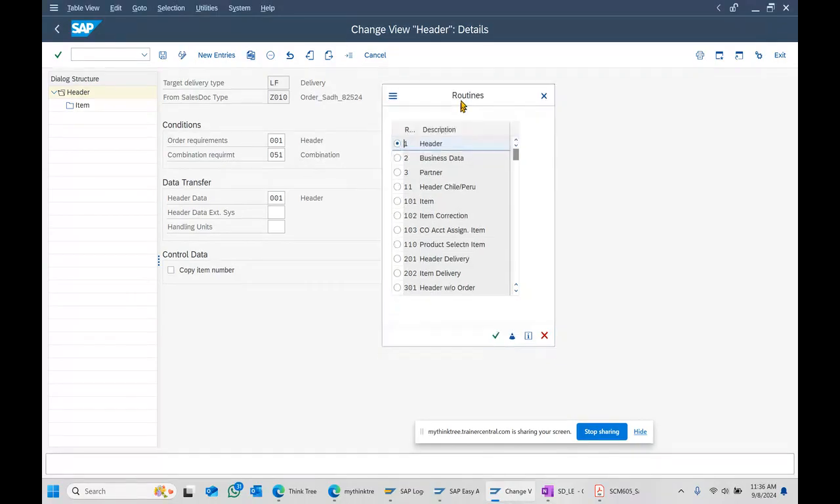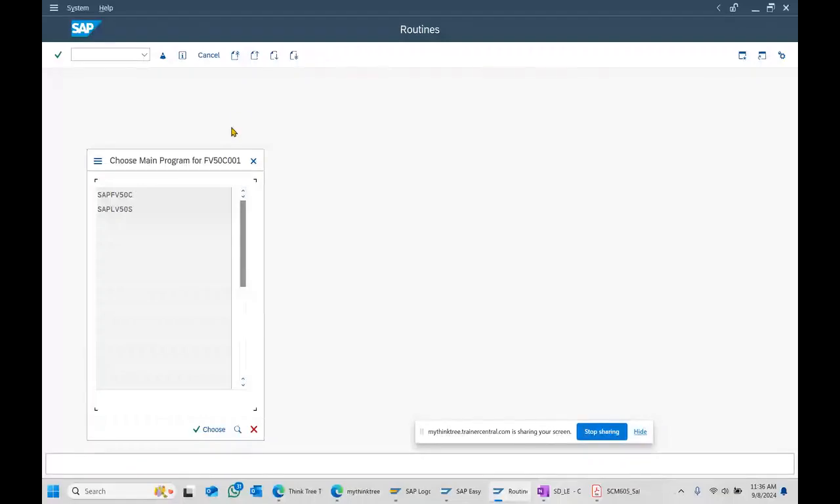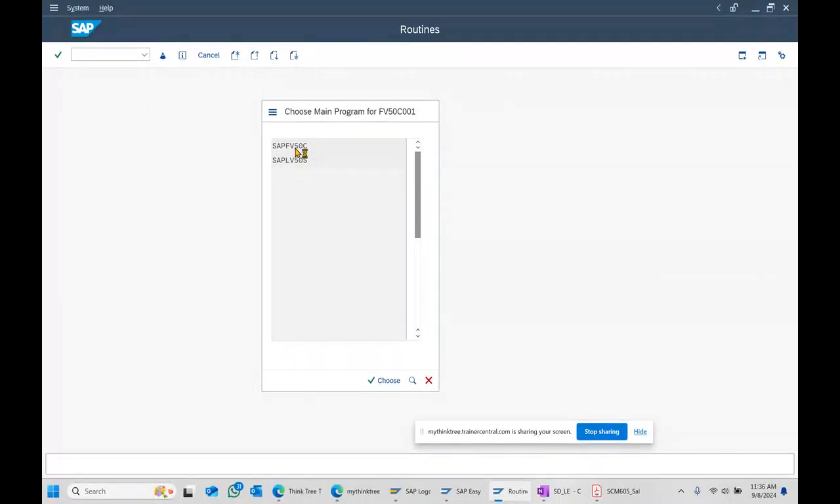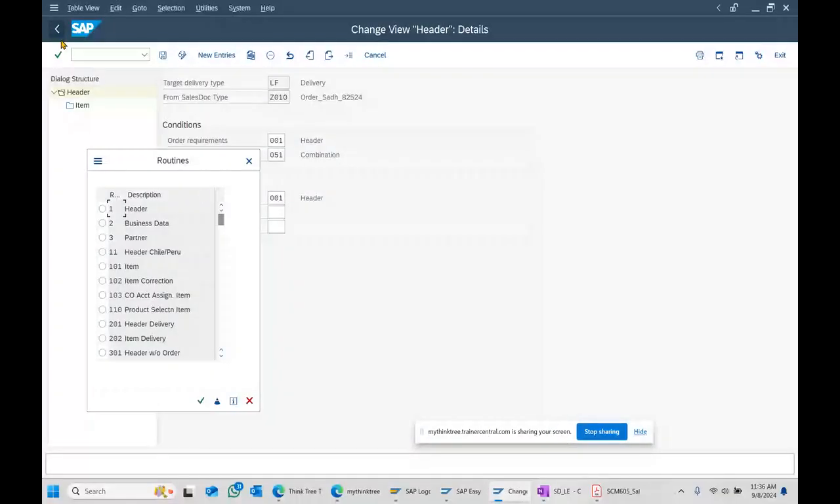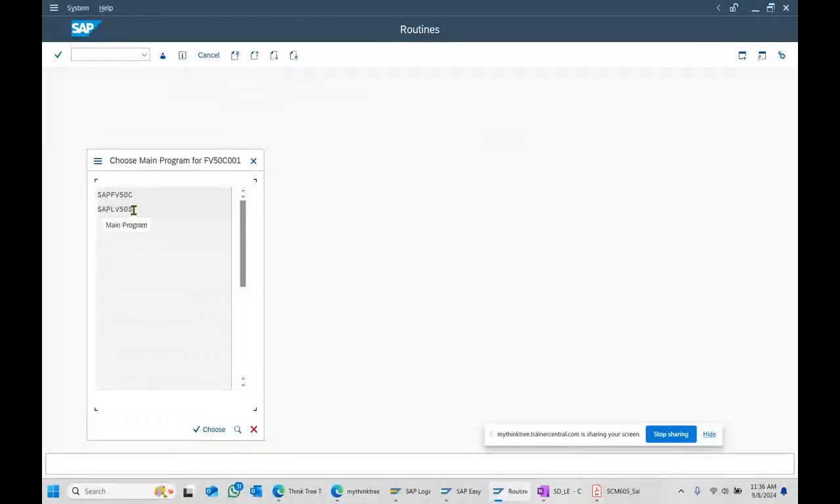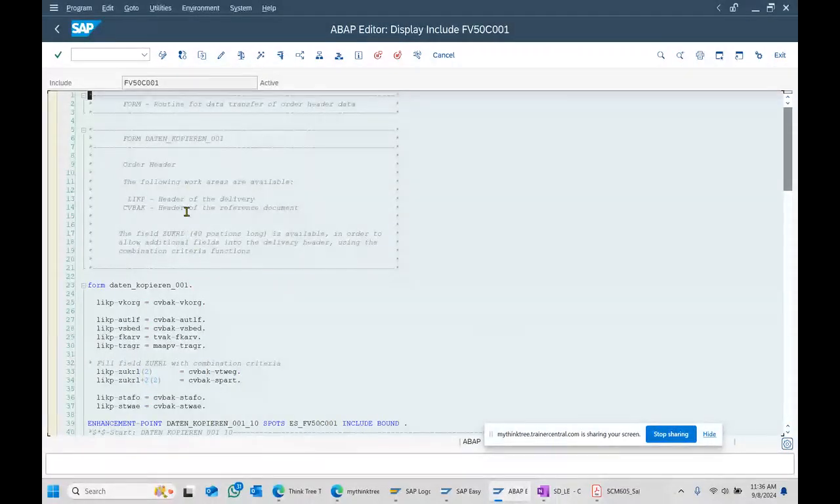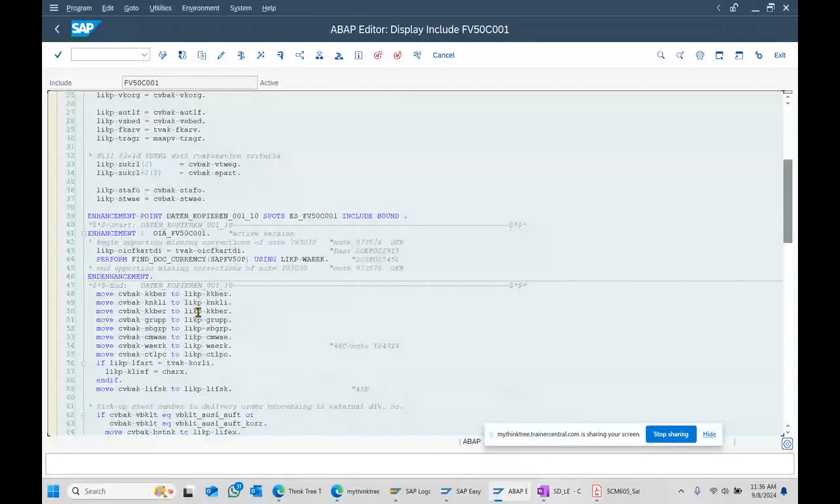So we select that here, for example, and then here we have something called source text. We click on this button. Source text basically means the name of the program. Okay. So this is the main program, and this is the program here. You don't need to read it. You're not a programmer. And this is the name of the program, with the following work areas, the header of this delivery, all these fields. Do not try to read this. I'm just showing you.